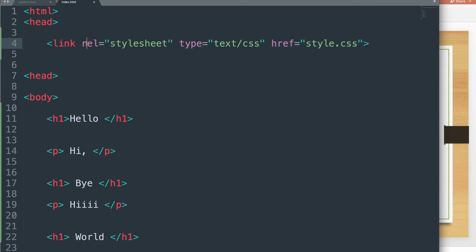The rel describes the relationship between the HTML document and the linked document. For example, in this case, we're trying to get a style sheet, which is coming from the CSS file. Also, we have the type attribute here, which is basically saying what type of data is between this file and the other file, which is CSS in this case. So the type of data is CSS.